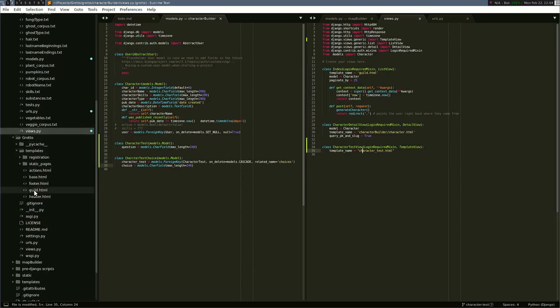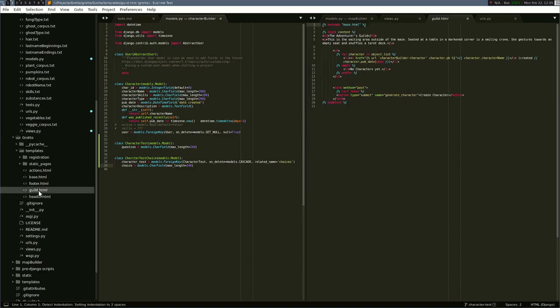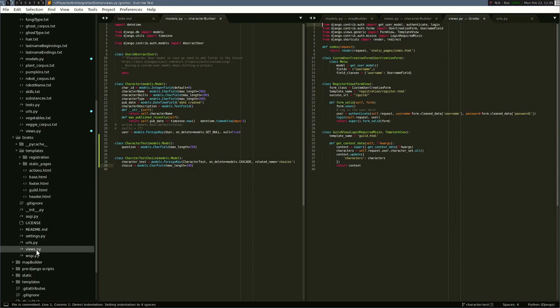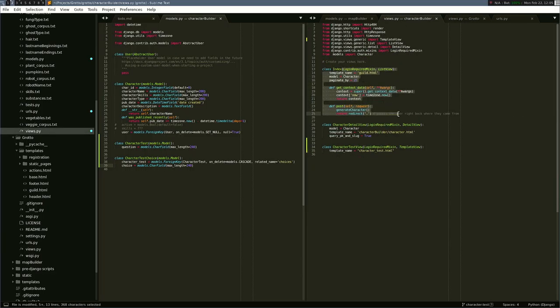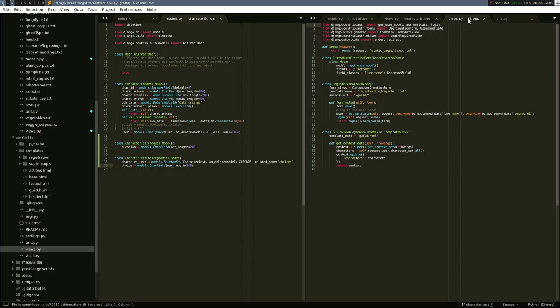Static page. So guild is there. Guild maybe ought to be in a different place now. Whenever I originally made this guild.html, I made it here because I made the view here. But now the view, I made it in the project app. Now the view is here in Character Builder that brings up that template. So yeah, it does not need to exist here.